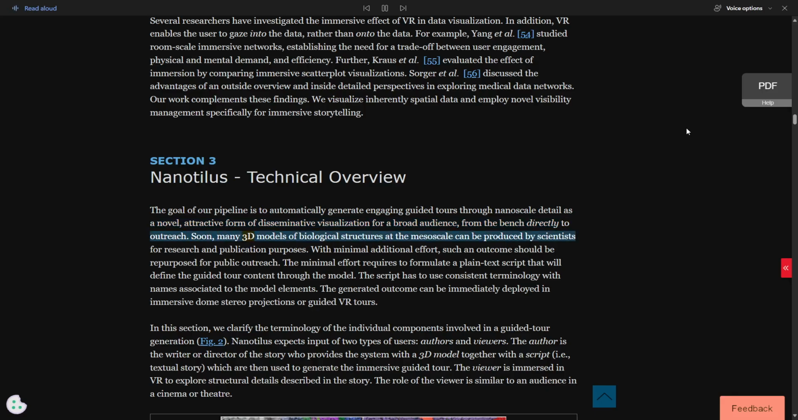Soon, many 3D models of biological structures at the mesoscale can be produced by scientists for research and publication purposes. With minimal additional effort, such an outcome should be repurposed for public outreach. The minimal effort required is to formulate a plaintext script that will define the guided tour content through the model. The script has to use consistent terminology with names associated to the model elements. The generated outcome can be immediately deployed in immersive dome stereo projections or guided VR tours.